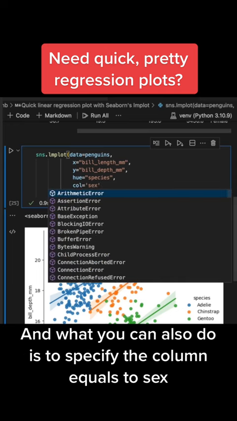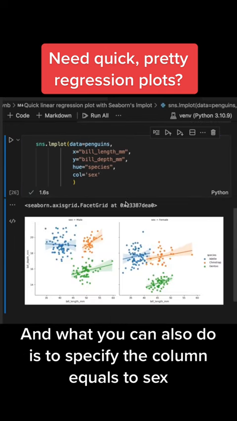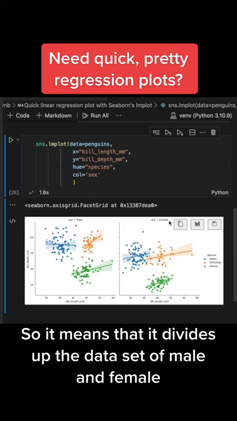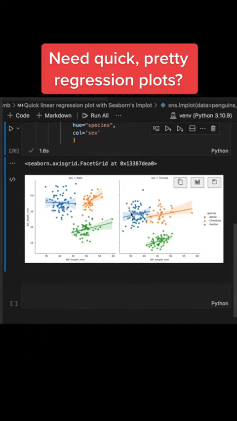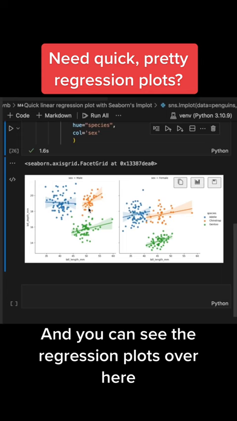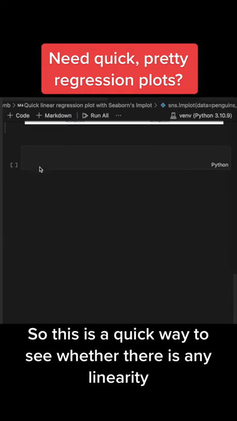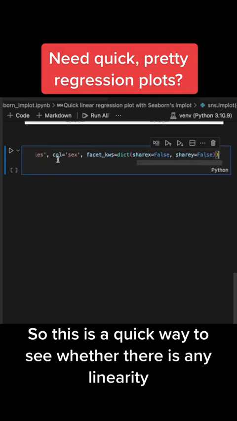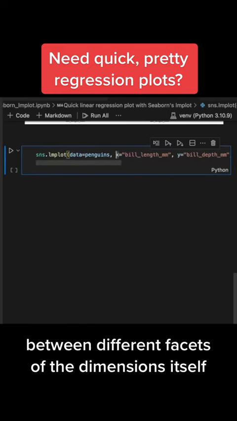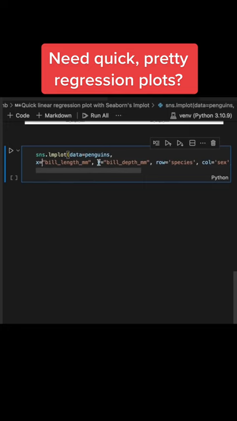And what you can also do is to specify col equals sex. So it means that it divides up the data set into male and female in different columns, and you can see the regression plots over here. So maybe the behavior of a female penguin is different from a male. So this is a quick way to see whether there's any linearity between different facets of the dimensions itself.